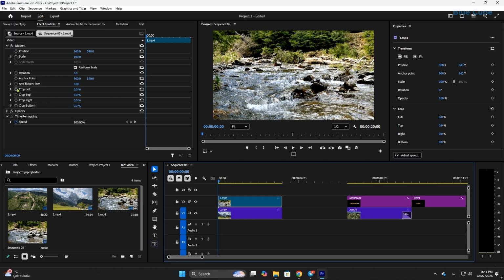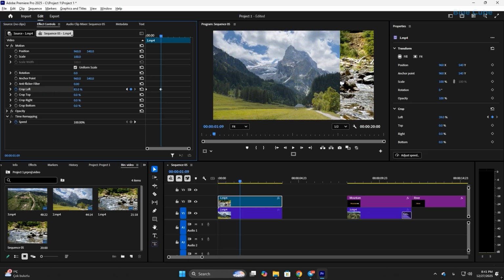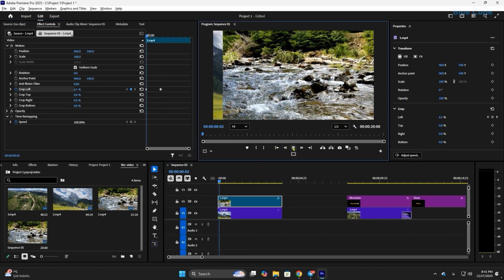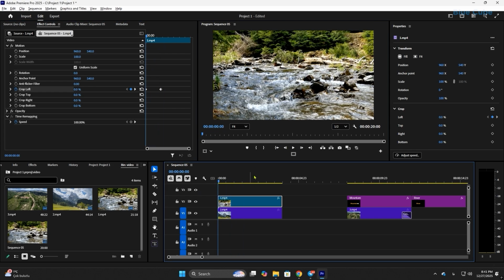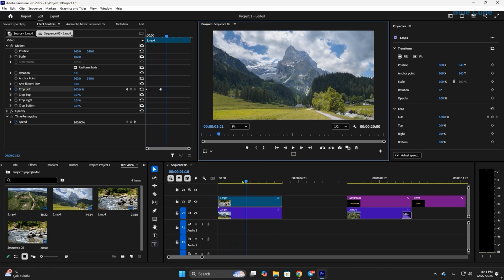On crop left, I'll click the stopwatch to create a keyframe. Then I'll move the playhead forward and create another keyframe. At this final frame, I'll increase the crop left value all the way. Now if I play this back, you'll see that the top image slowly wipes away from the left, revealing the clip underneath.